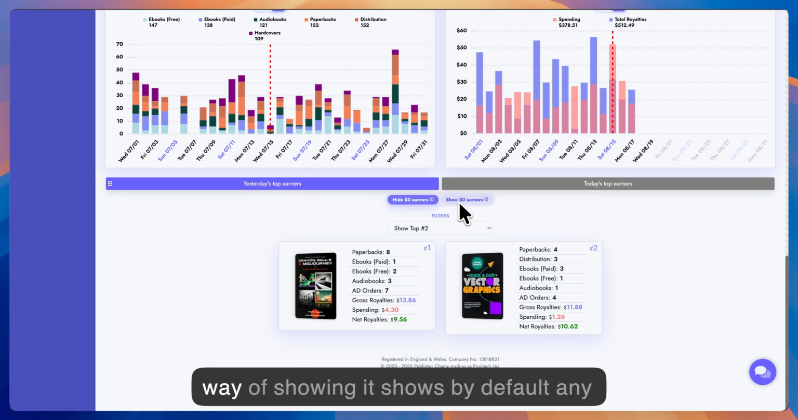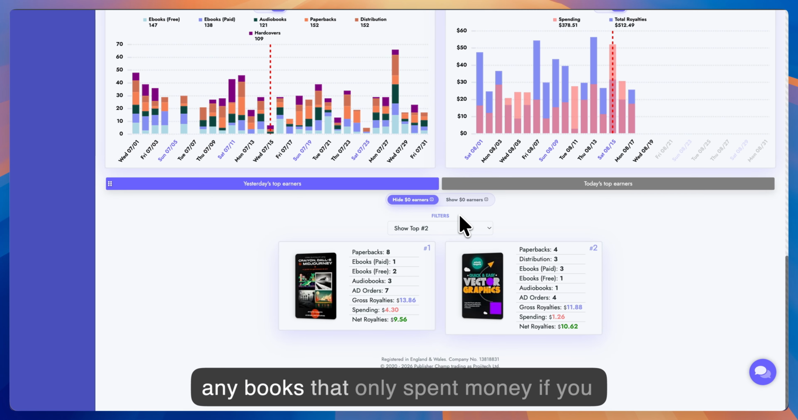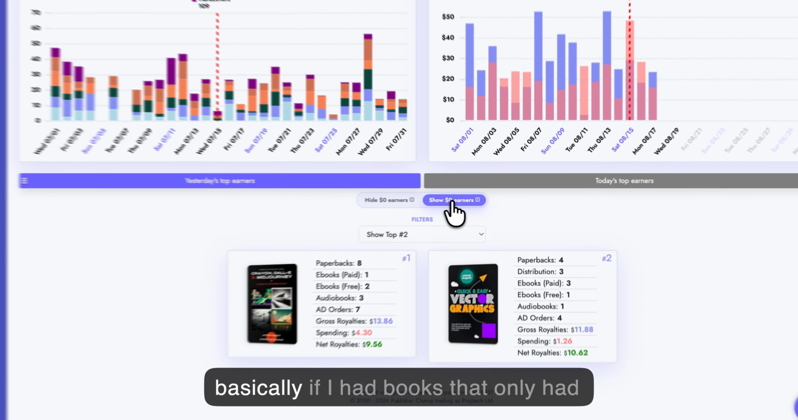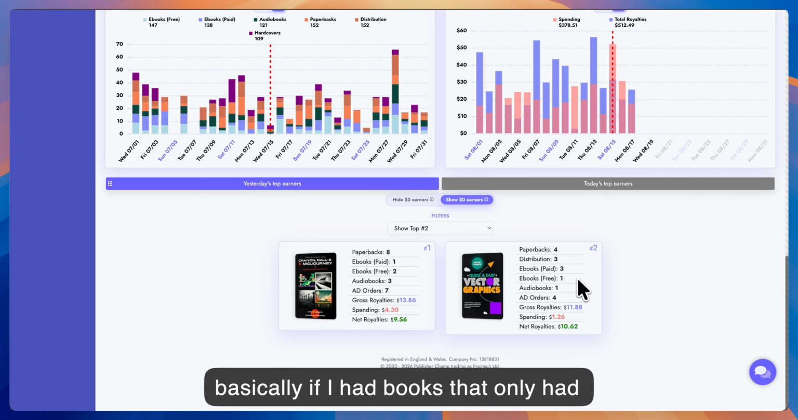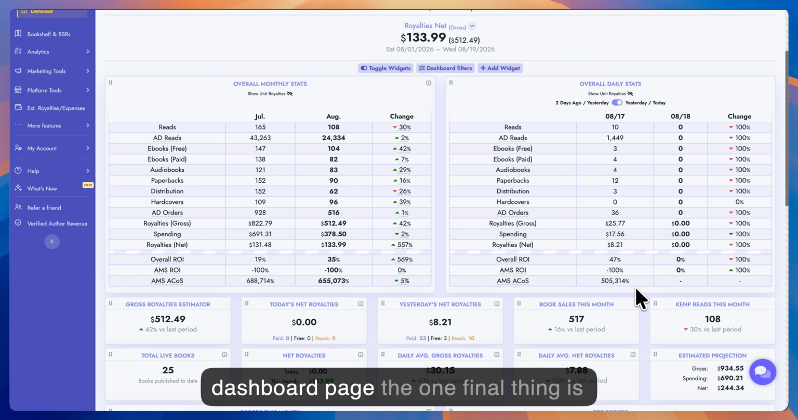Now, it shows by default any books that made any money, but maybe you also want to see any books that only spent money if you are heavily advertising something. So I can say show 0 earners too. So basically, if I had books that only had spending but no royalties, they would appear here. So this is, in a nutshell, the dashboard page.